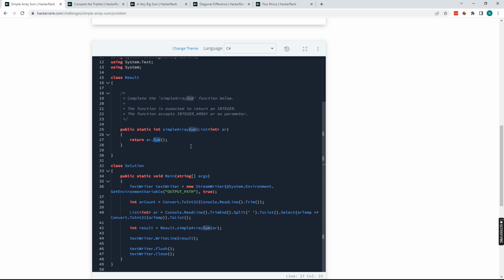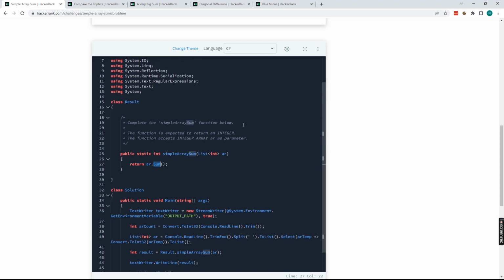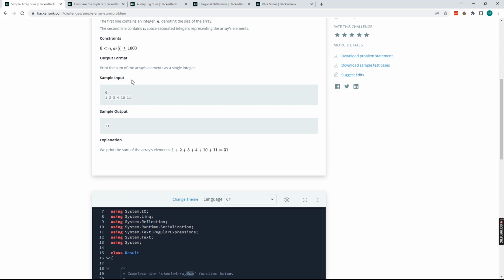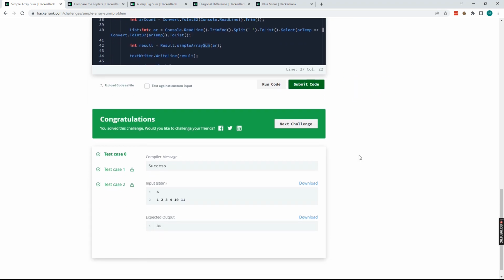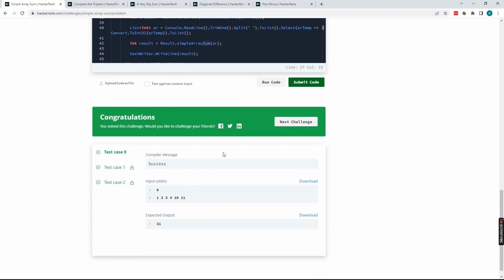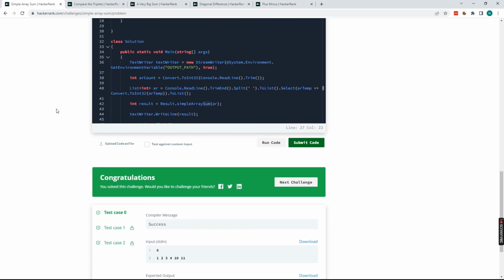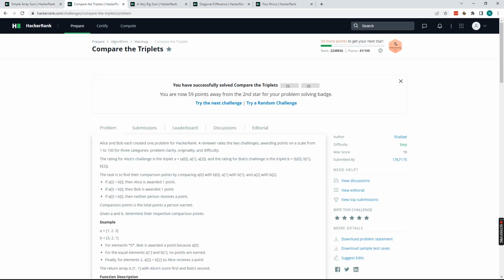So the only difference is that it also checks for arithmetic overflow, which we usually don't do because well, in this task we see that numbers are small and arithmetic overflow is not possible. So we run the code and the results are great. All tests passed. So the next challenge is called compare the triplets.